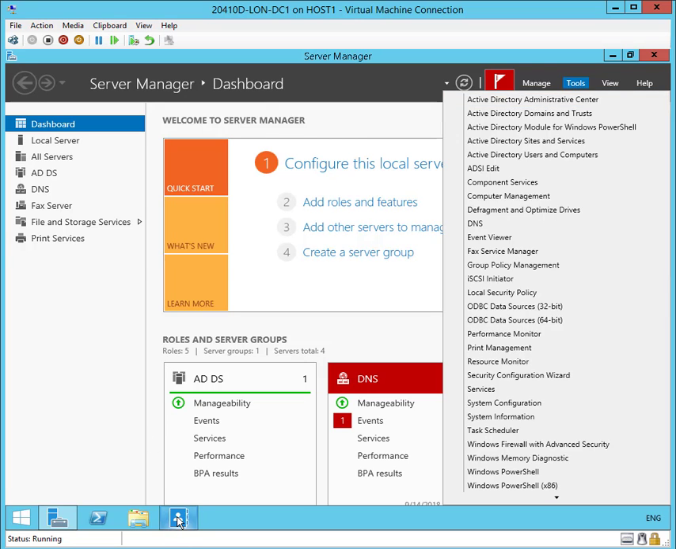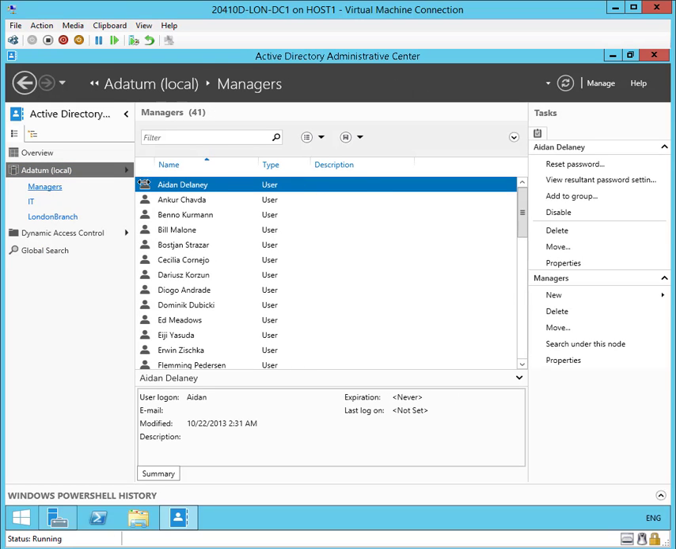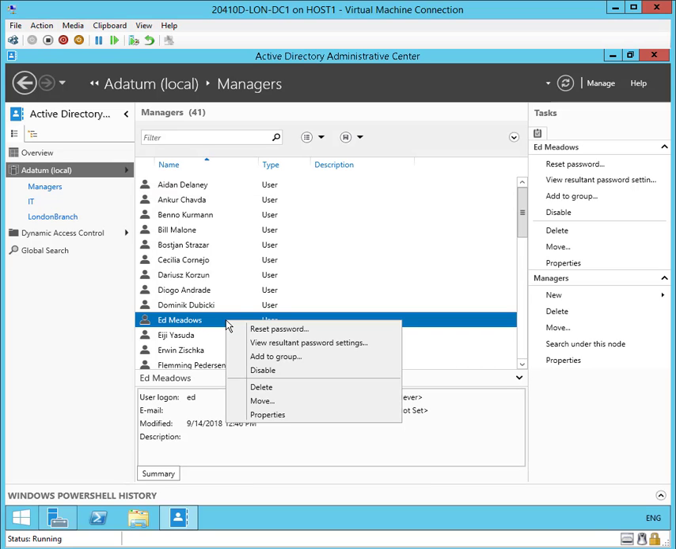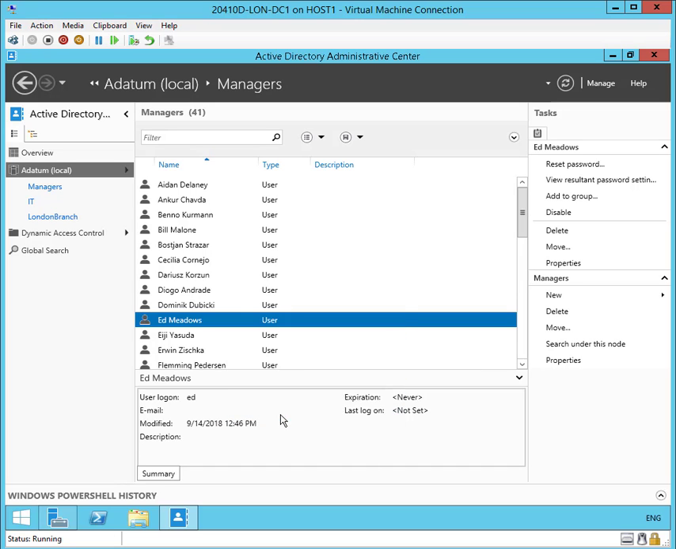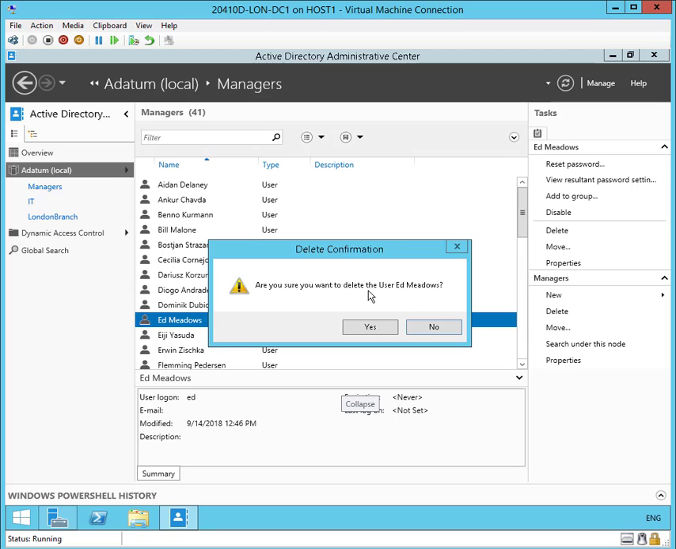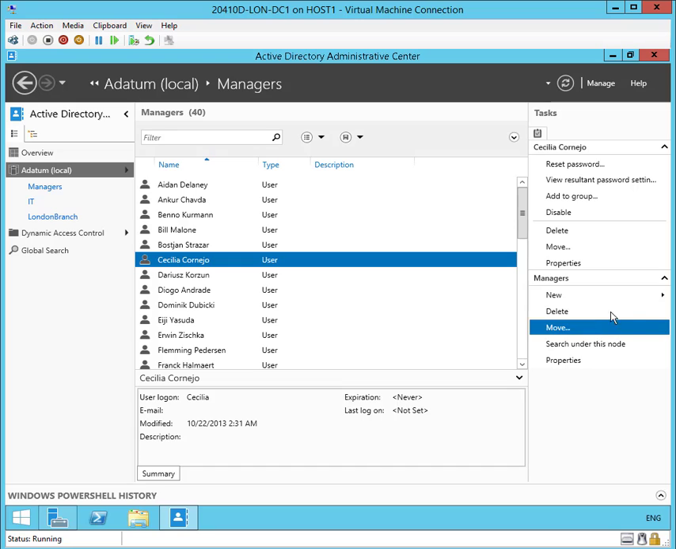First, Active Directory Administrative Center. We'll open that up, and what we want to do is go into the Managers OU, and we're going to find an account, specifically Ed Meadows, and we're going to delete his account. Pretty simple, right click, select delete from the menu.